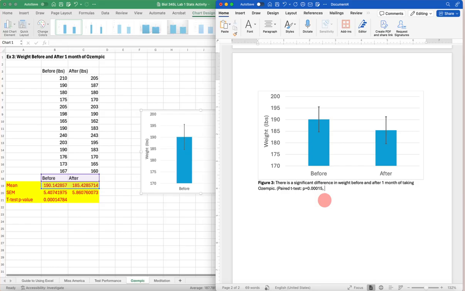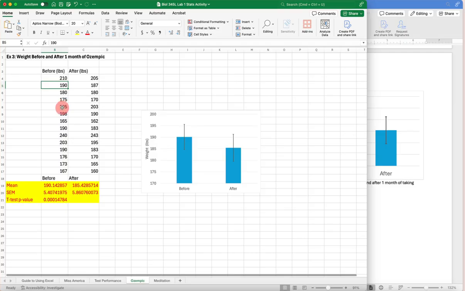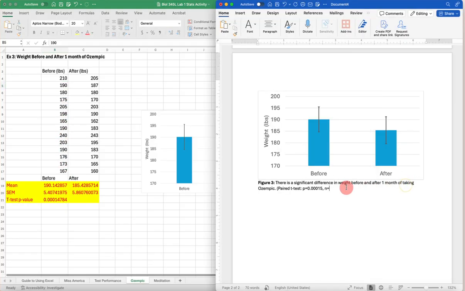The p-value, oh, the ends, there we go. Because it's a paired t-test, we only need one n, okay? So the n is the number of, in this case, participants that were in this study. So we have 1, 2, 3, 4, 5, 6, 7, 8, 9, 10, 11, 12, 13, 14. So n equals 14, right? Not 28 because it's the same group. And there we go. We are done with figure 3.